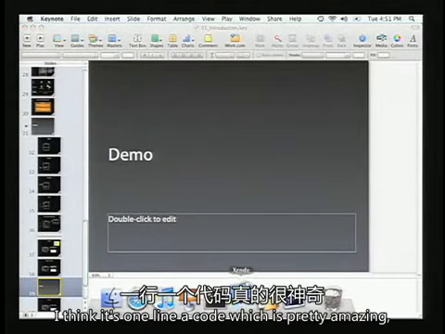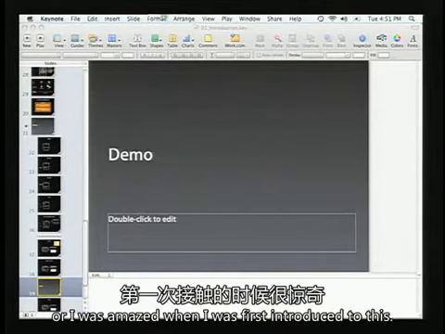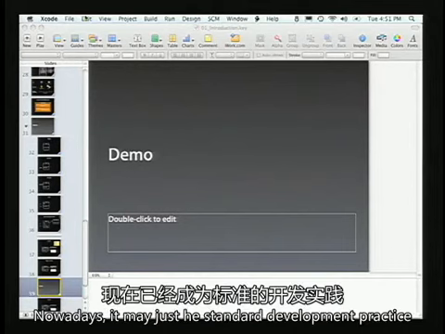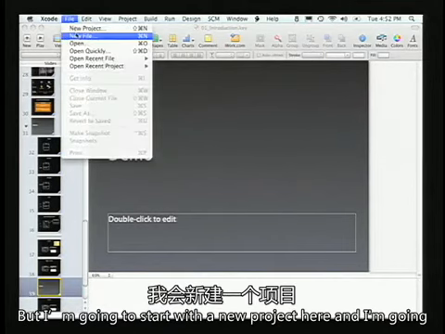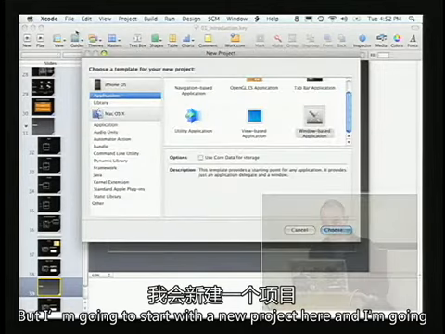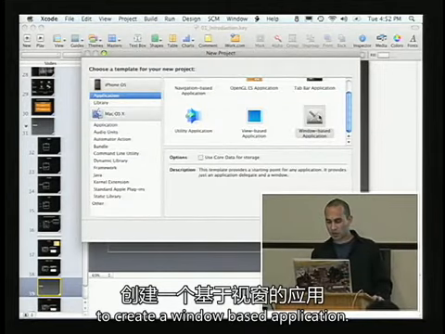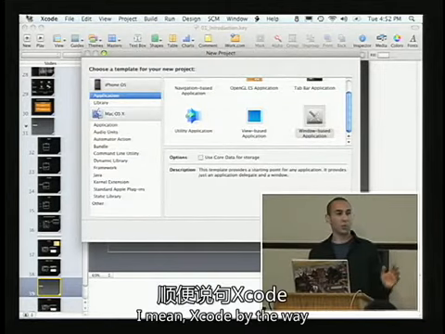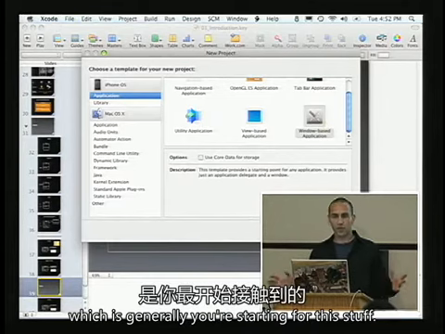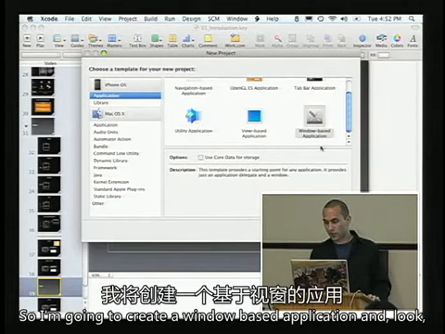And I'm going to show you how to do this with, I think it's one line of code, which is pretty amazing. Or I was amazed when I was first introduced to this. Nowadays, it may just be standard development practice. But I'm going to start with a new project here. And I'm going to create a window-based application. I'm in Xcode, by the way, which is generally your starting point for this stuff.